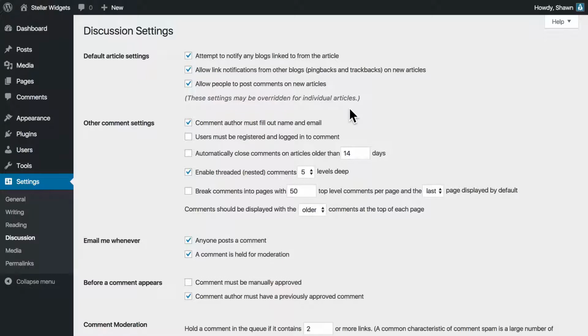I usually choose to require the comment author to fill out their name and email address, but I don't normally require that they also be registered and logged in to comment. Make it as easy as possible for folks to enter the conversation because, like you, they probably already have too many logins to deal with. So let's not require them to register or log into our site just to post a comment.